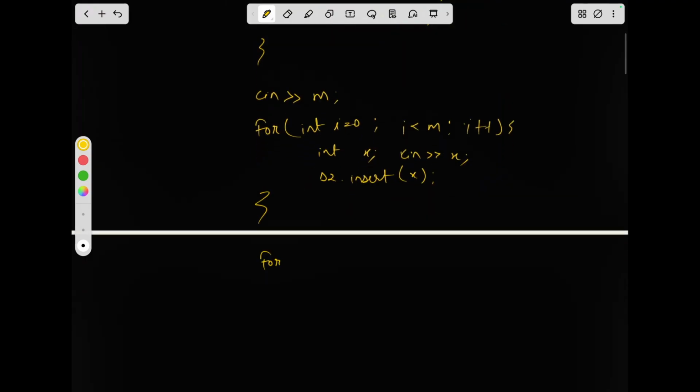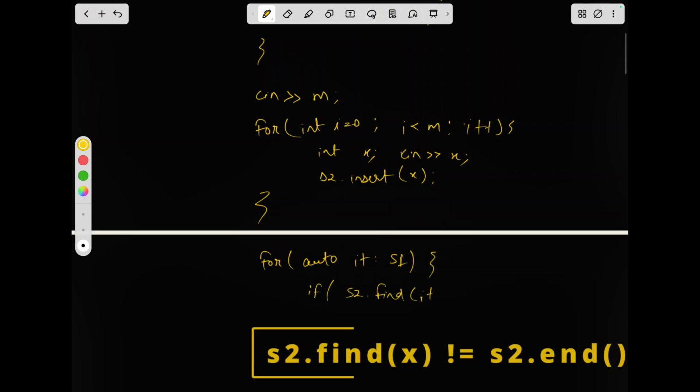Now we will iterate over our first set, and we will find a value into the second set, which is it, then not equals to s2.find, then cout it.